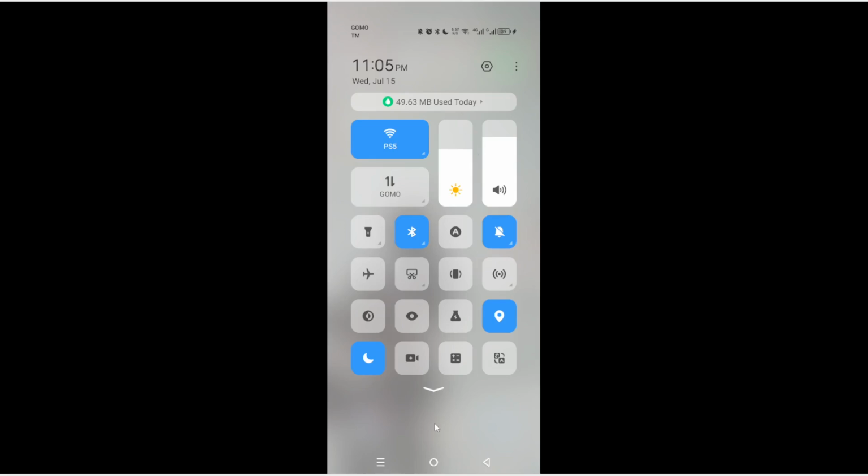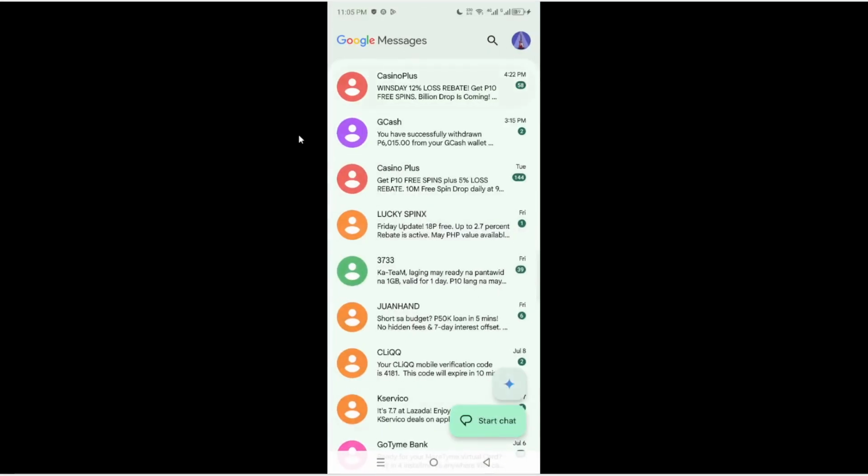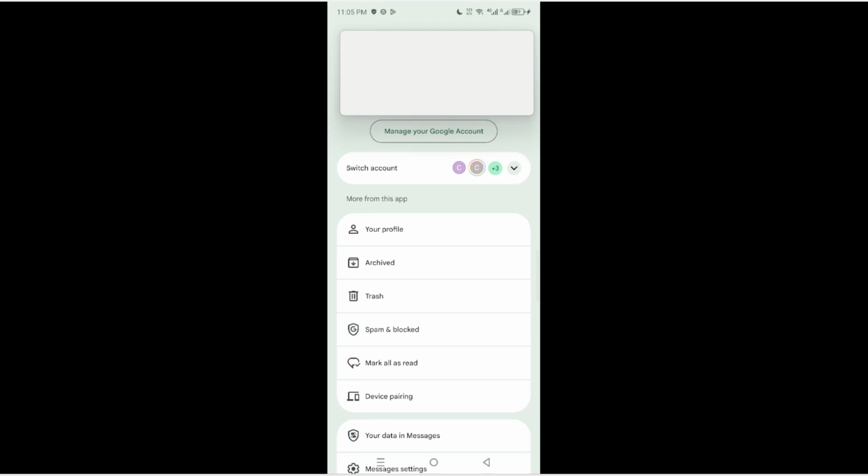Now, open the Messages app on your Android device. This is where your verification codes typically arrive. Once you tap the app icon, you will be greeted by your recent messages. It's important to check this app because the code might have been sent and simply not visible right away. If you don't see the code, don't worry. We will investigate further. After that, tap your profile icon located at the top right corner and select Spam and Blocked.